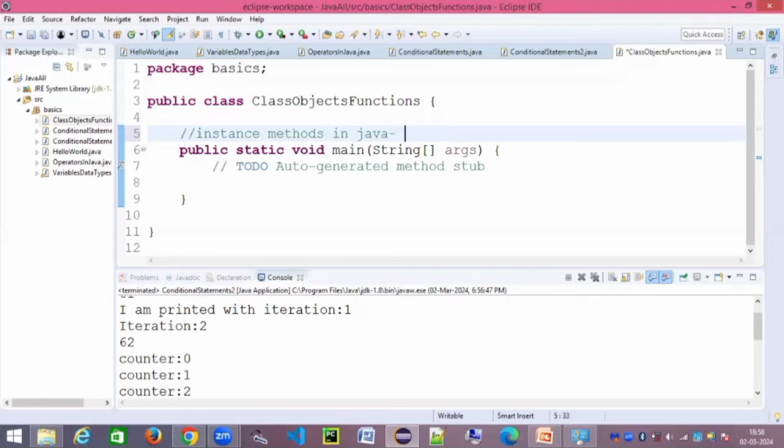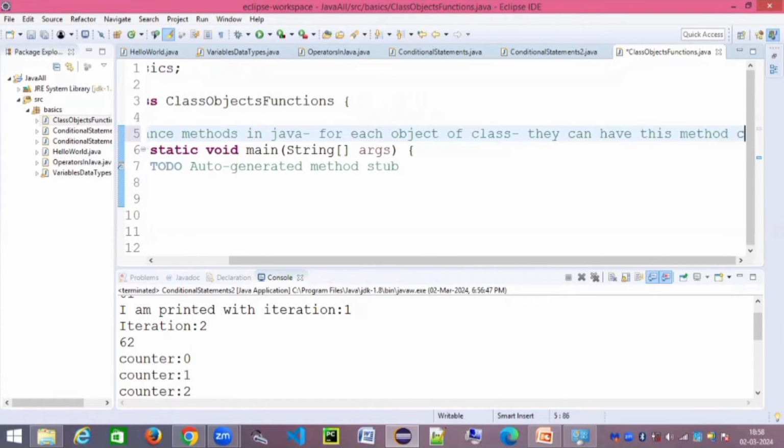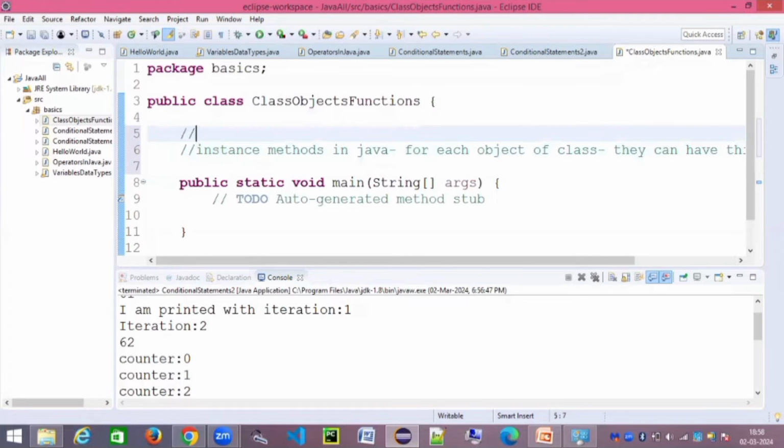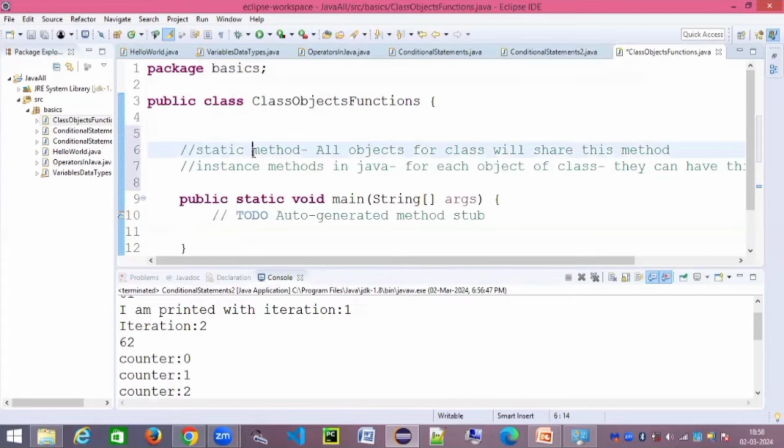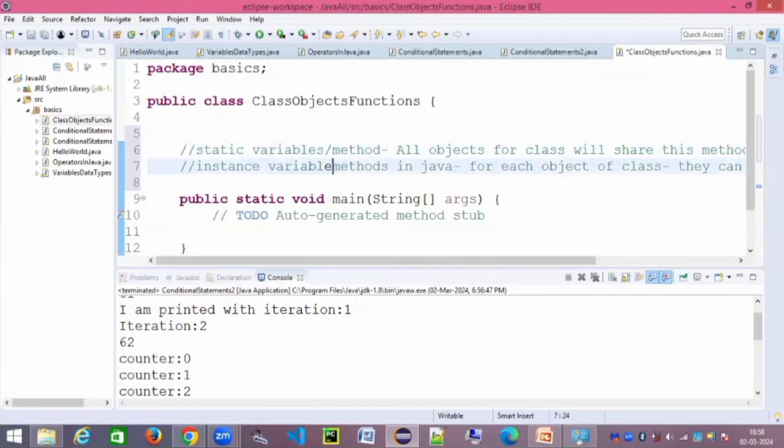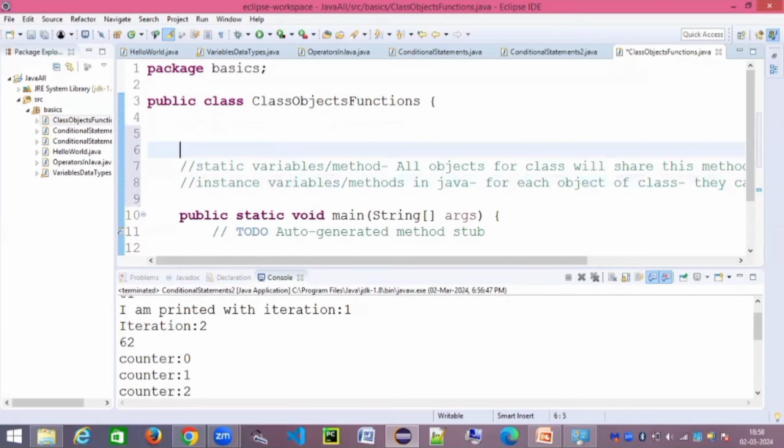Instance methods in Java mean that for each object of the class, they can have this method called. Okay. Then we have something called a static method. So all the objects in Java for the class will share this method. Basically, it is shared amongst all of them. So the same is the case for variables also, be it variables or methods. This is how this concept works. So how do we create a static variable and an instance variable?